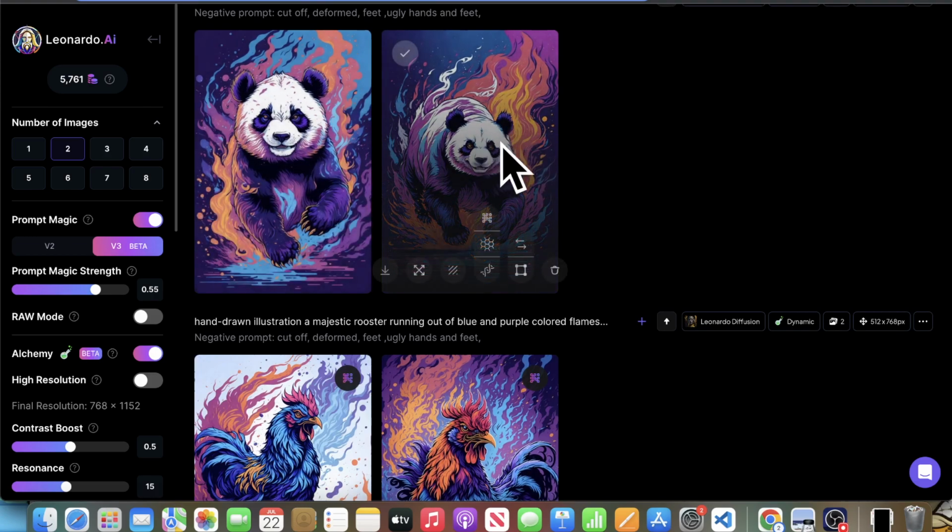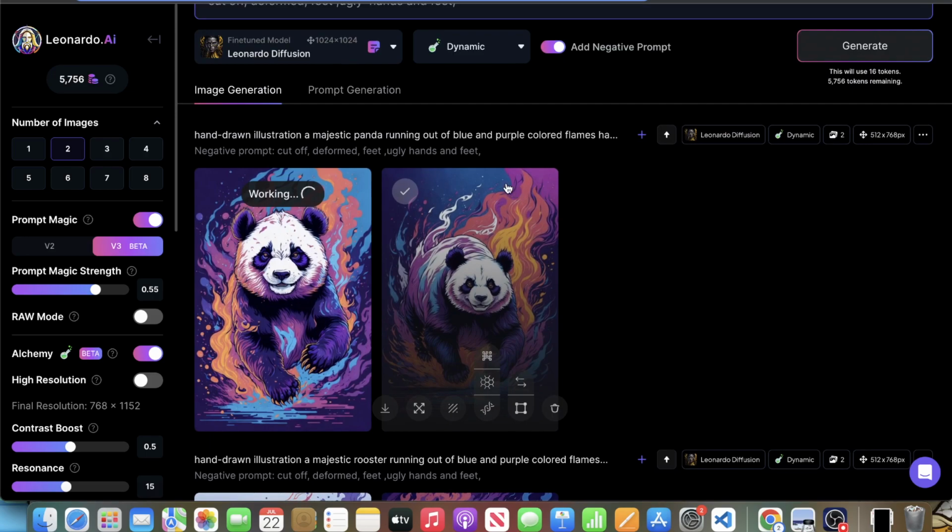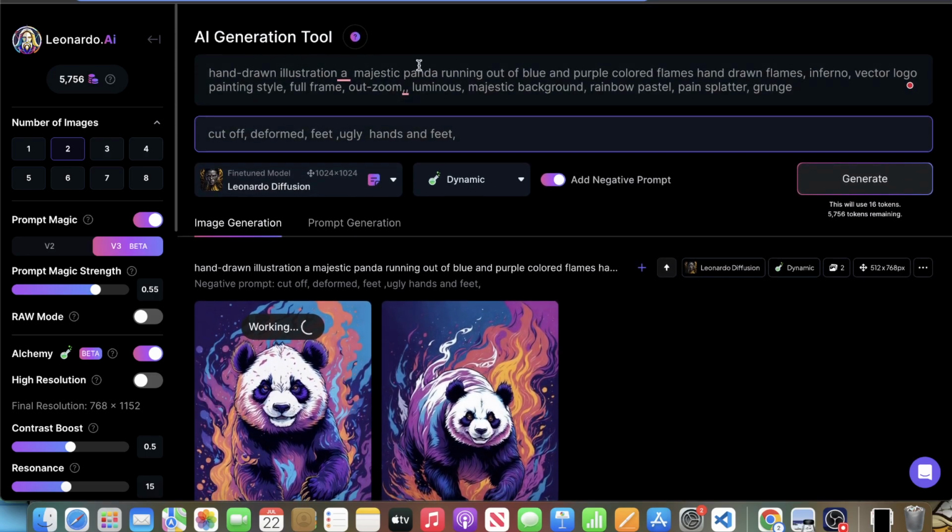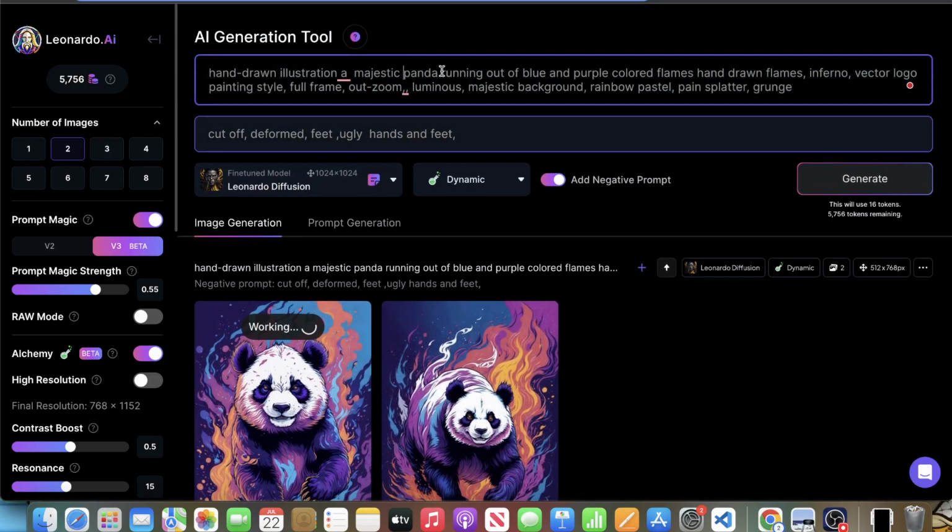So I like this one. I do not like this one. So this is a perfect example. If I see something I don't like, I'm going to start correcting it. So I'm going to type over here, majestic, fit, maybe even muscular panda, but I'm gonna leave the word muscular out. I'm gonna say fit panda.